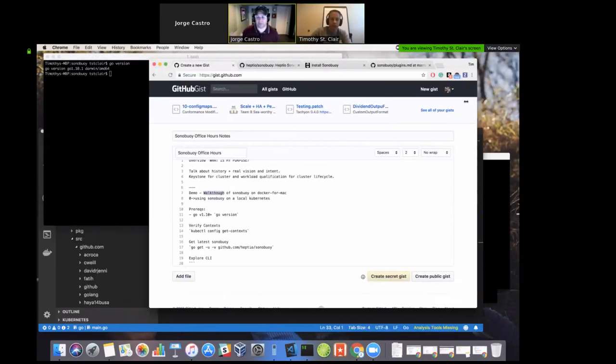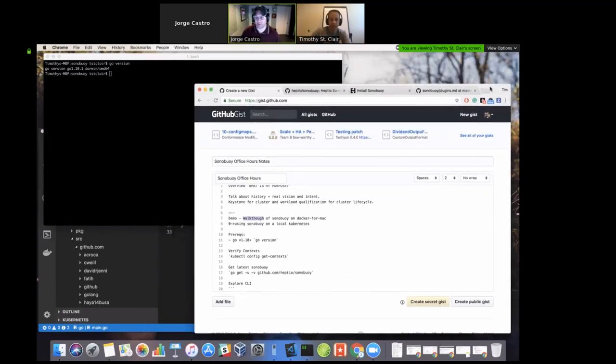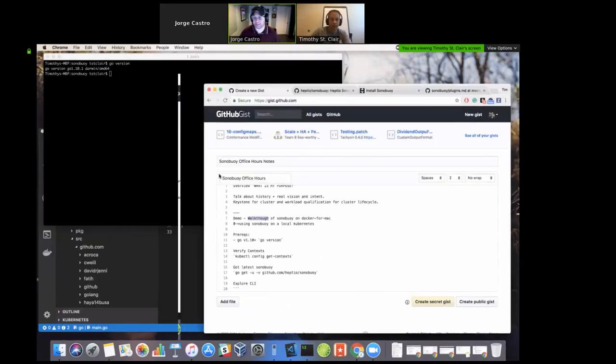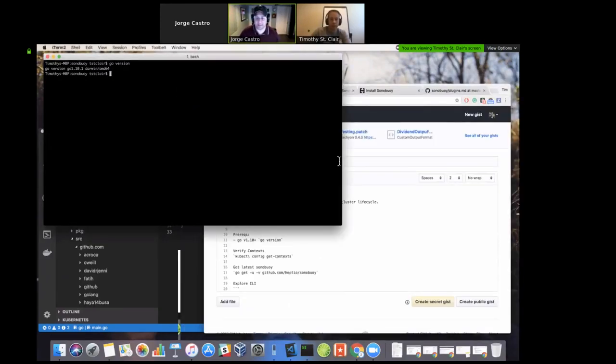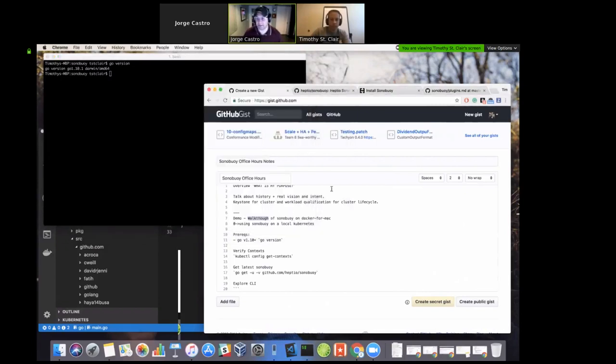And real quick, for those of you, I believe Kubernetes for Docker, for Mac and Windows went stable last week sometime. So that's great. If you're going to try this experiment, probably upgrade to the GA version right before this. And then we'll post this in the show notes so people can follow along.